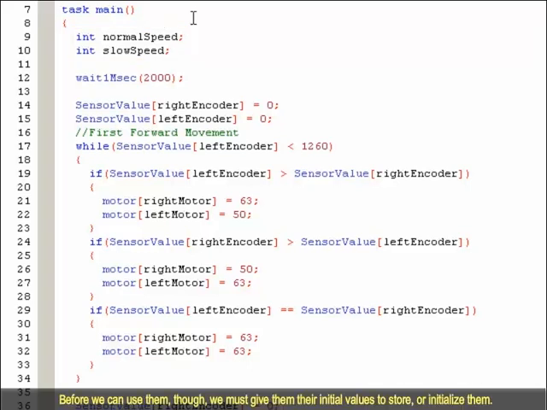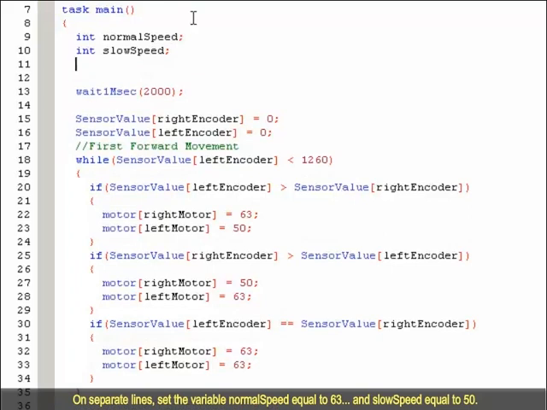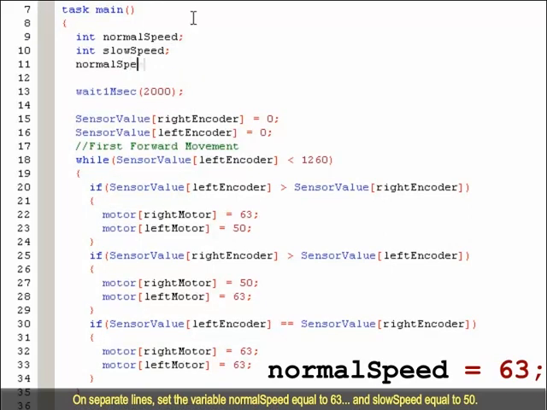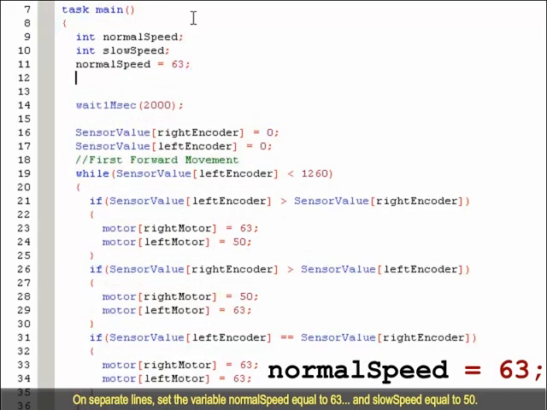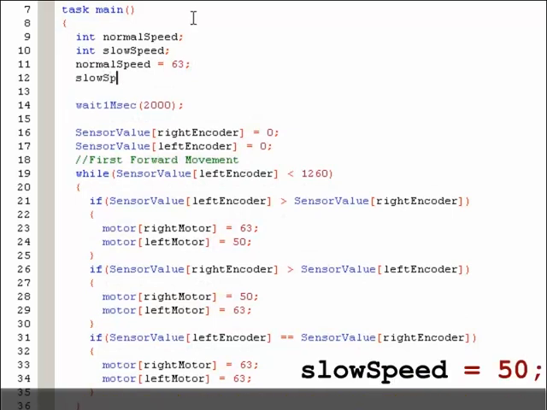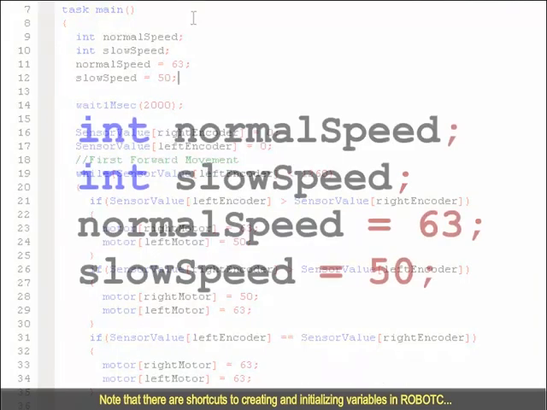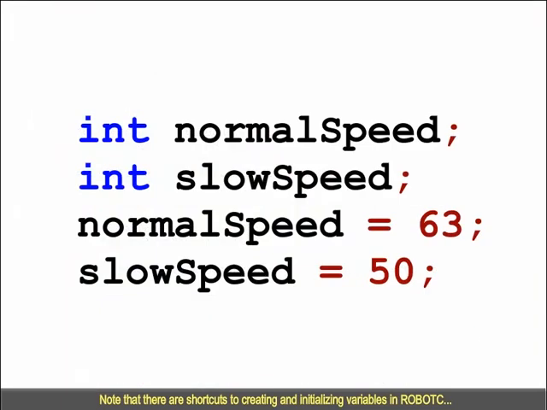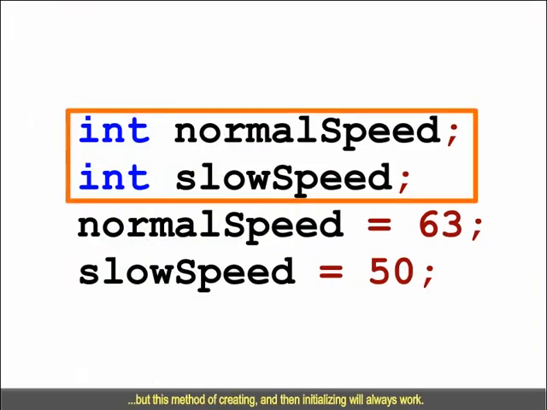Before we can use them, though, we must give them their initial values to store, or initialize them. On separate lines, set the variable normal speed equal to 63 and slow speed equal to 50. Note that there are shortcuts to creating and initializing variables in Robot C, but this method of creating and then initializing will always work.